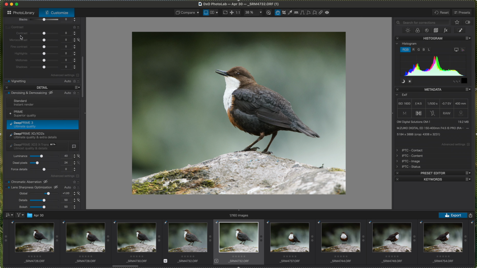Contrast, I don't think this image needs it. But if I do use contrast, I usually reset that. I'll use the fine contrast. Now, the only problem is you have to have DxO Film Pack installed to use the fine contrast. The micro contrast, it's a bit like a clarity slider, but I find it a bit too harsh and it affects the background too much. So I might use the micro contrast locally later. But for this image, I might give just maybe a little bit of fine contrast.